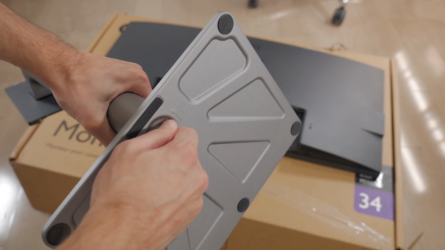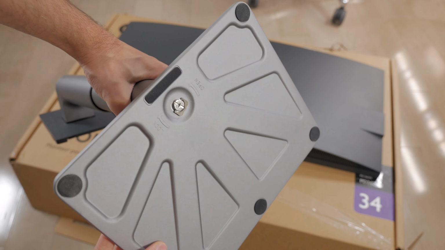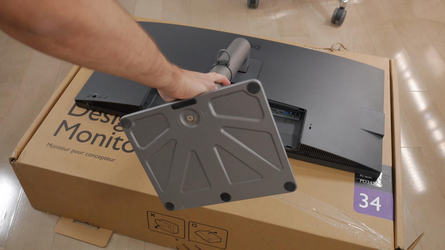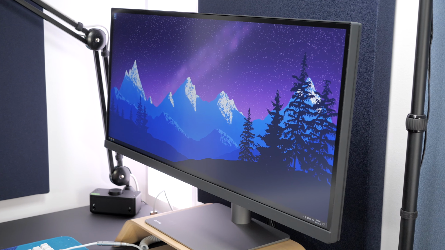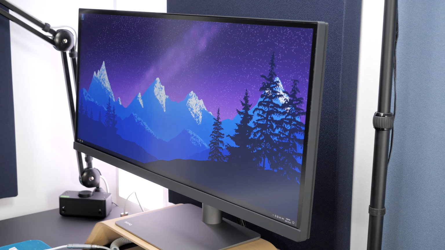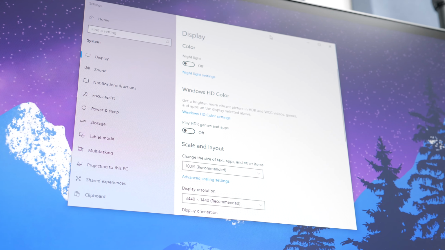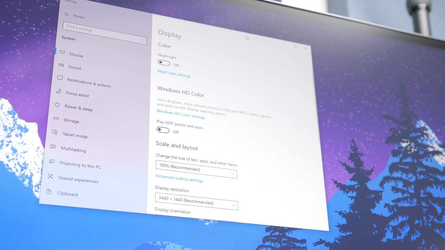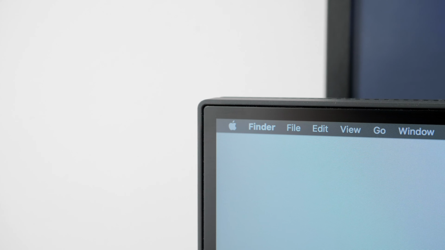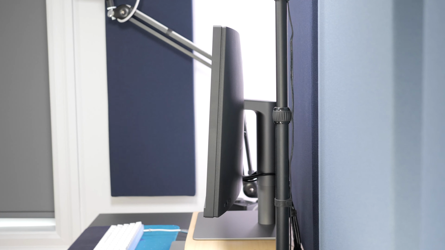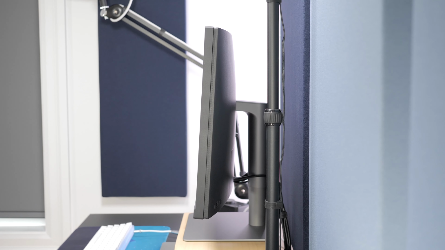Assembly is super simple. You attach the base to the pole with the included thumb screw and then clip it at the back of the monitor and you're good to go. Looking at the physical specs, it is a 34-inch ultra-wide flat panel with a 3440 by 1440 resolution, so it's a decent pixel density but noticeably lower than a 32-inch 4K panel in comparison. It's a fairly thick monitor, but I still like the design.